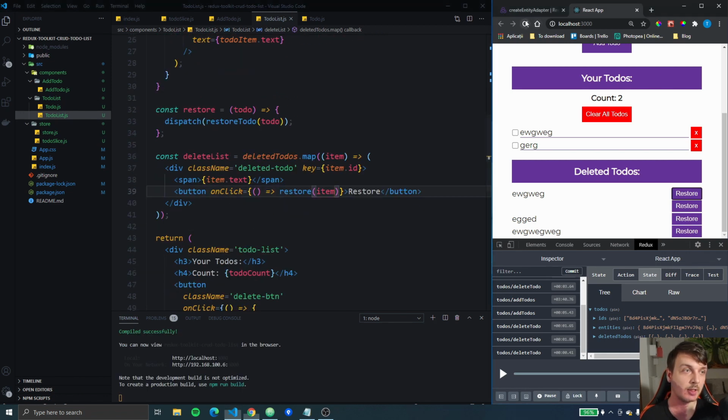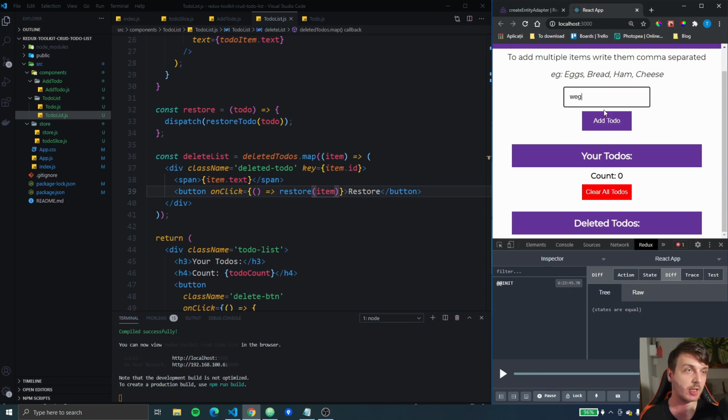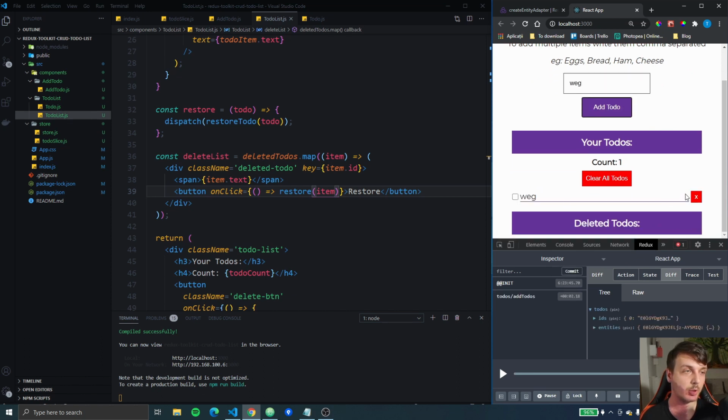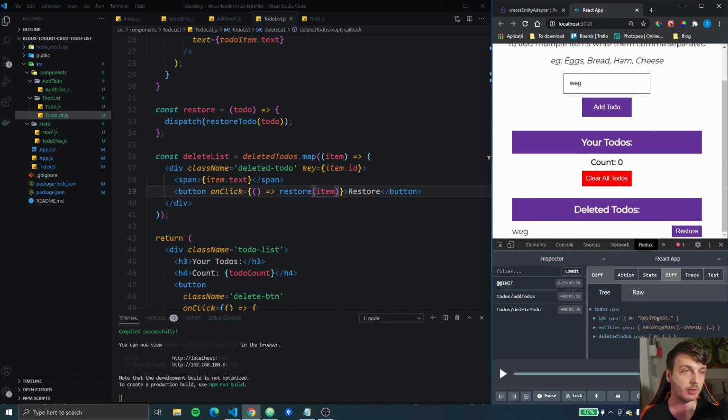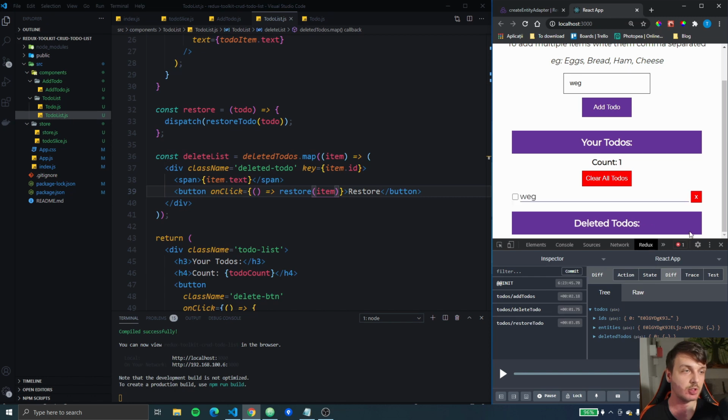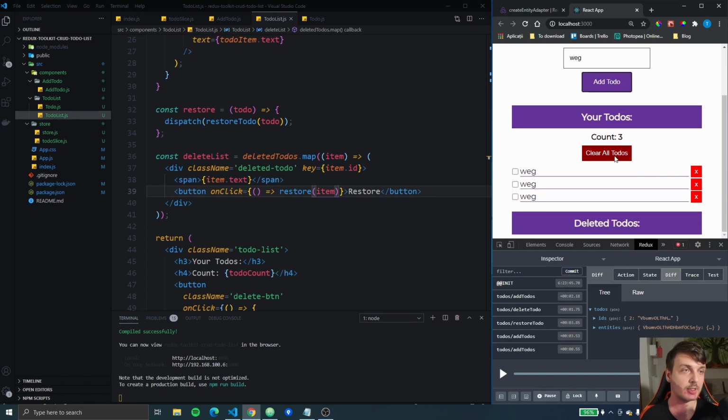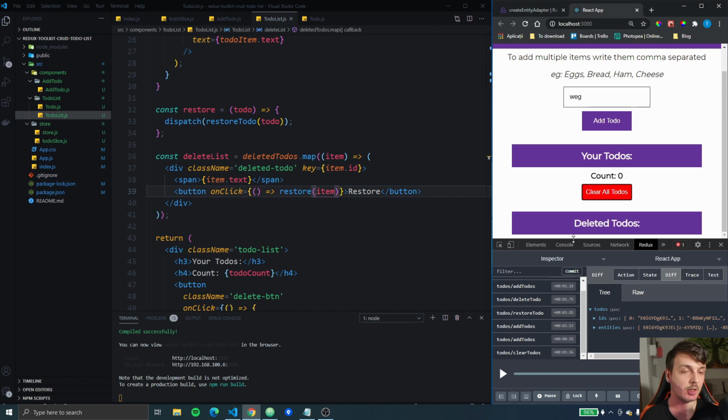Okay, now let's refresh and see if that works. So we add an item, we delete it, it moves to the deleted to-dos, and we press restore, it moves back. But let's add some more. If we press the clear all to-dos, they are just deleted. So it works as in the demo.